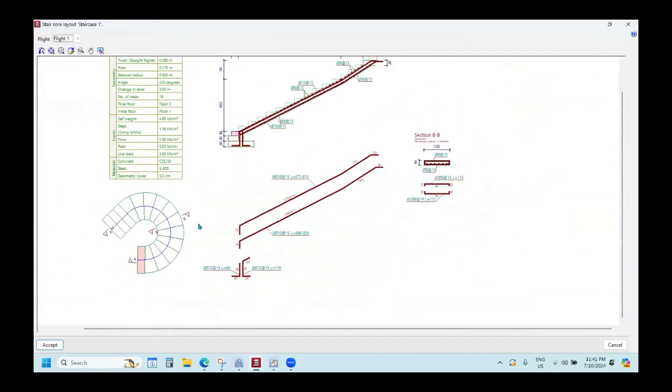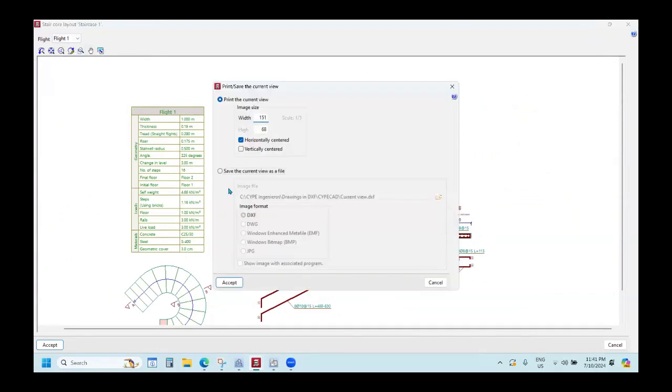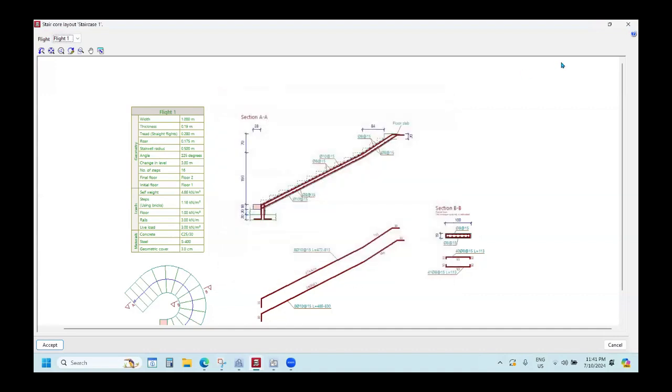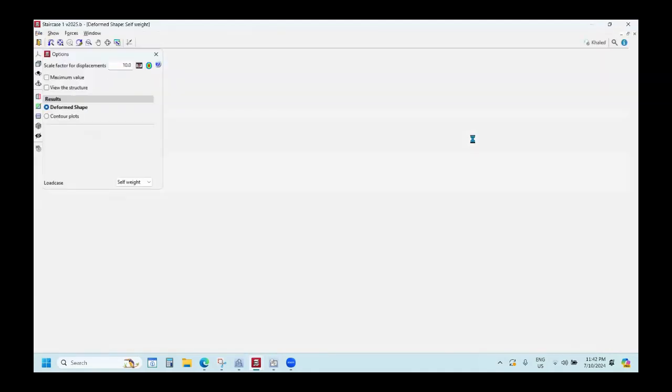Okay, and here also, if you have several flights or a staircase, all will be listed here. Again, from here, you can go to generate the DXF, DWG, or PDF, or whatever you want. And also you can look at the forces as well. So here I can go to the forces.